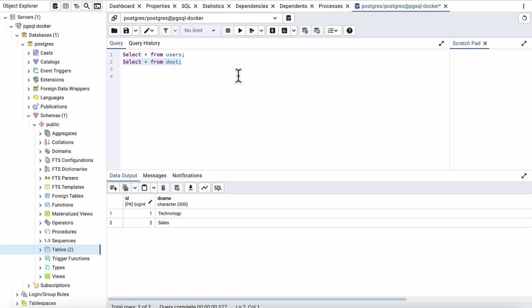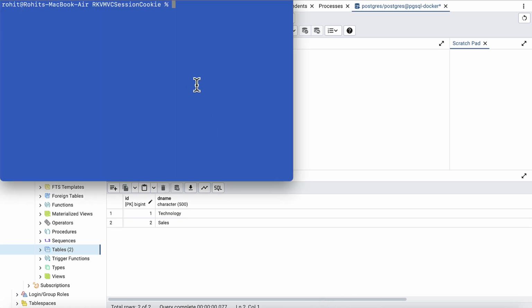Now, if you want to connect ASP.NET Core with Postgres, you would still need some kind of a library or a NuGet package to connect that. So firstly, let's try installing that NuGet package. I'll simply say dotnet add package Npgsql. This is the command which we'll use to add that NuGet package into our project.